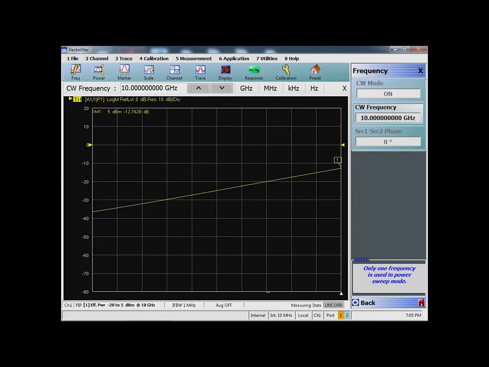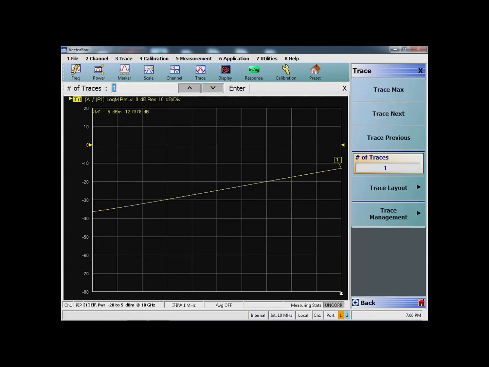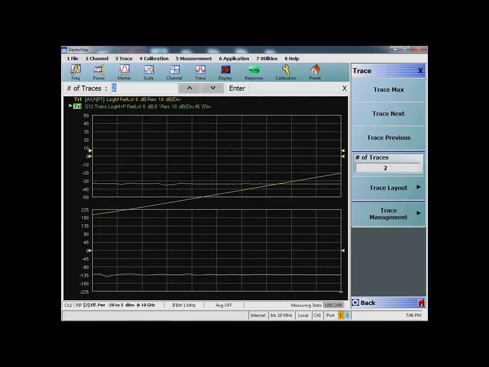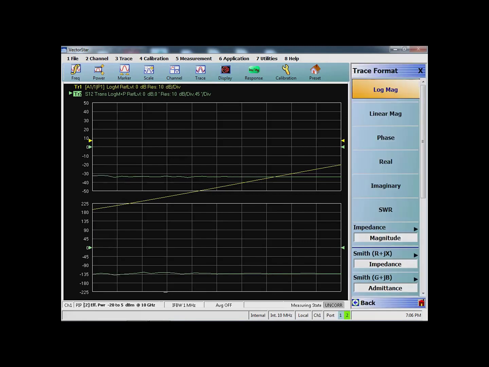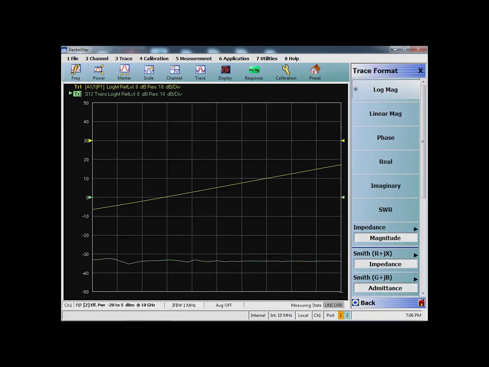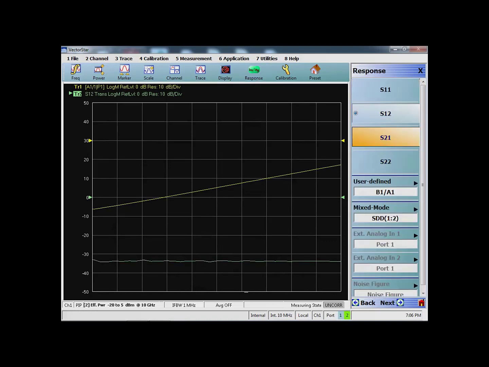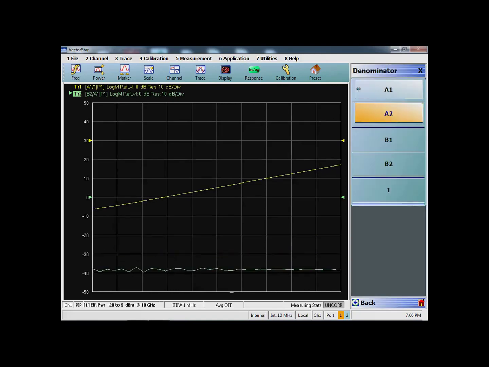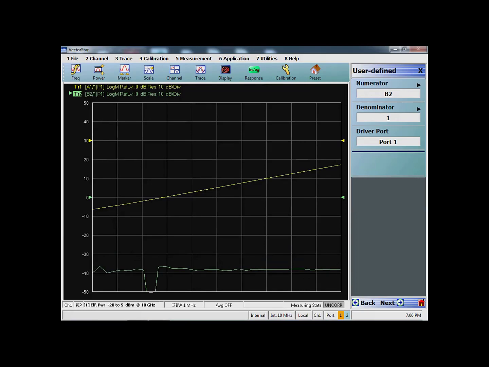Right, so first we add in one more trace so that we can actually see. Again, we change this to just log magnitude, not log magnitude and phase, just to identify two traces with different colors. And again, I go to response, and this time instead of A1 over 1, I do a B2 over 1, because that is what my receiver is seeing.